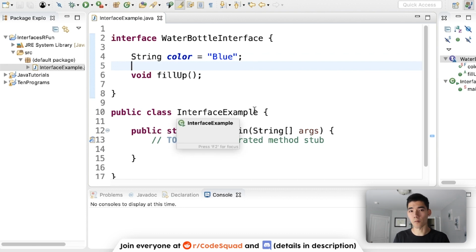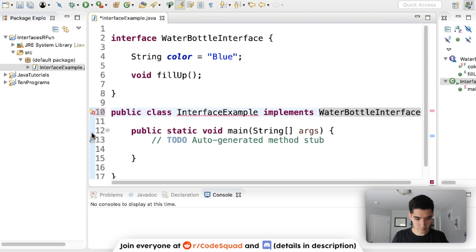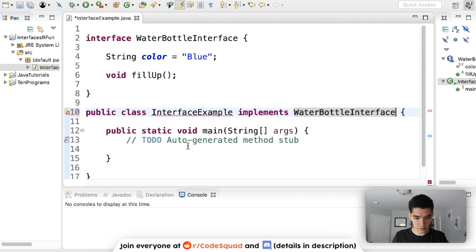If we wanted to make a water bottle of our own, but we're a little confused on how to start, we can just say, hey, I know that there's a water bottle interface, there's this outline, why don't I just use the outline? So we can do that by saying implements the water bottle interface. Make this a little bigger. Cool.